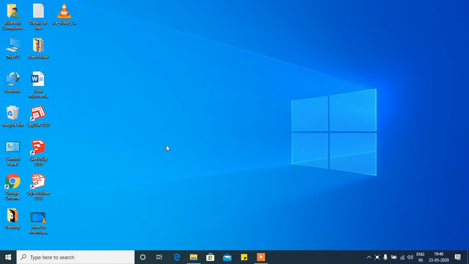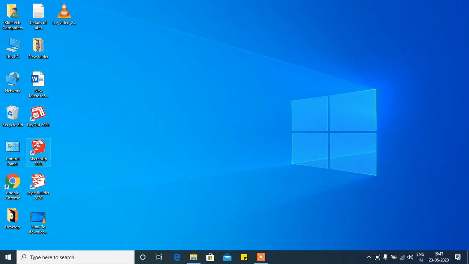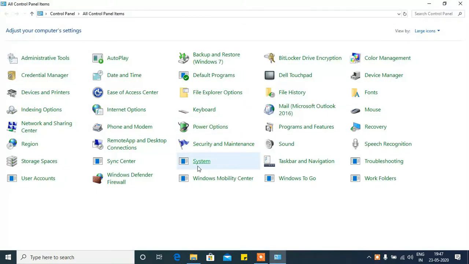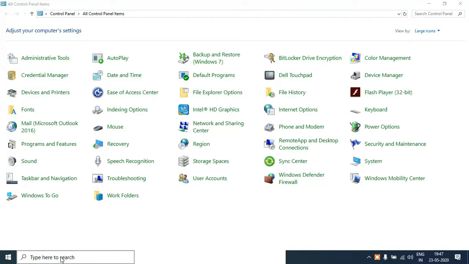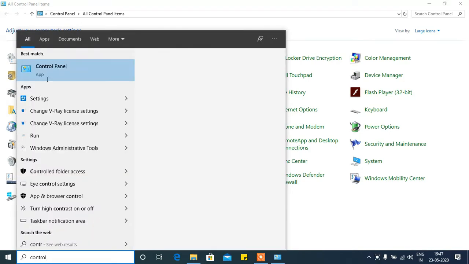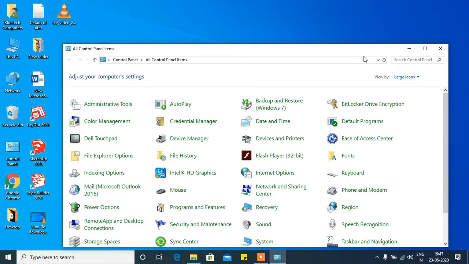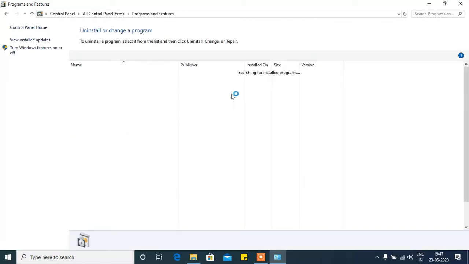Today I'm going to show you how to uninstall V-Ray from your PC or laptop completely. For this you go to control panel. If you can't see it on your desktop, type control panel here. Click on this, go to programs and features.